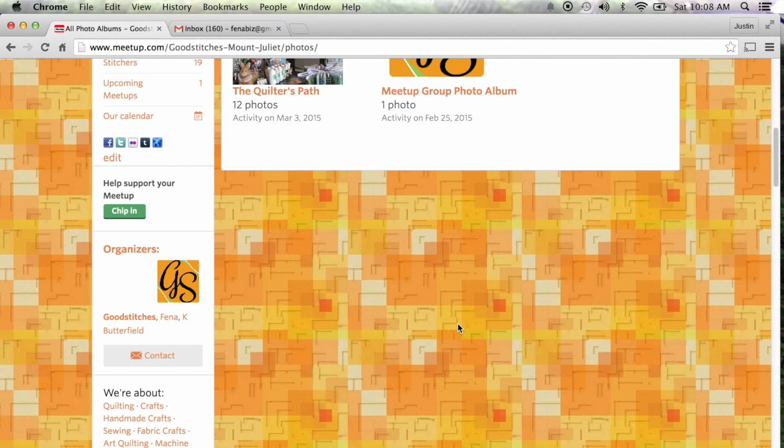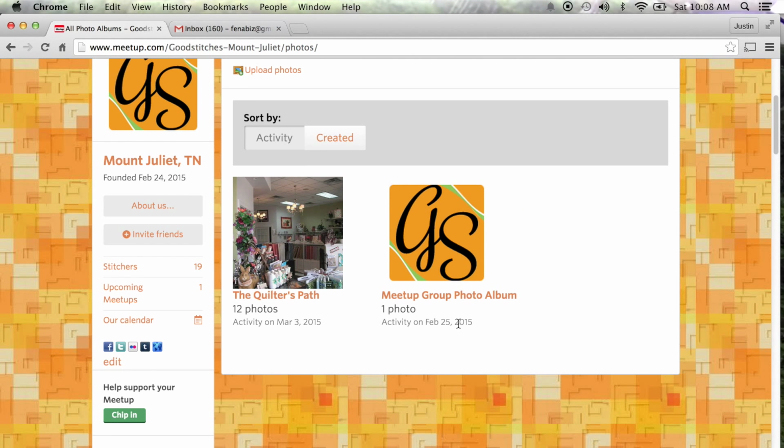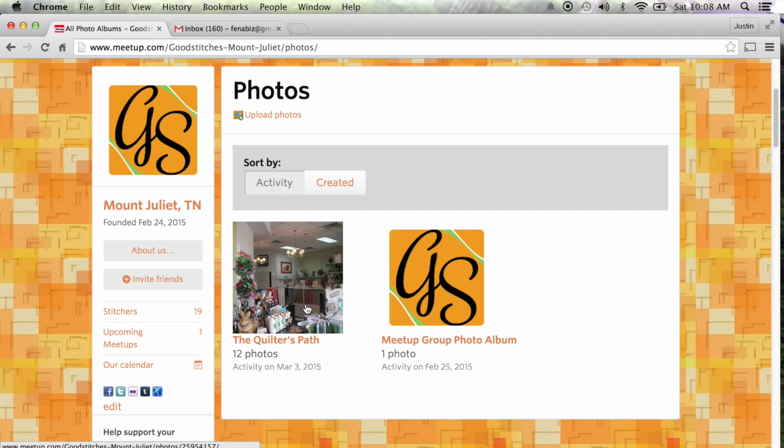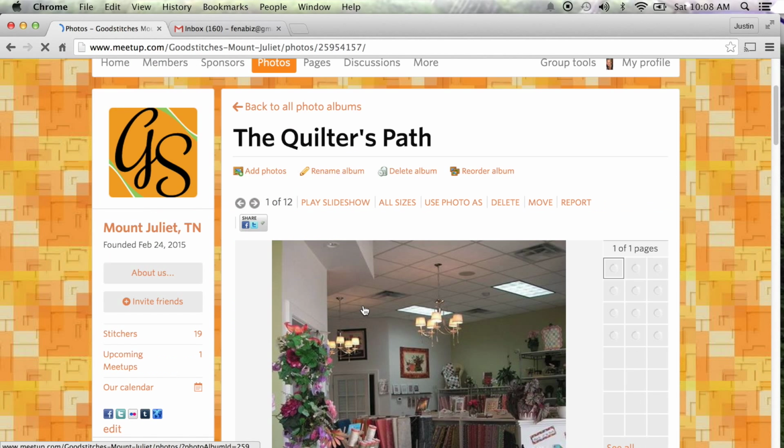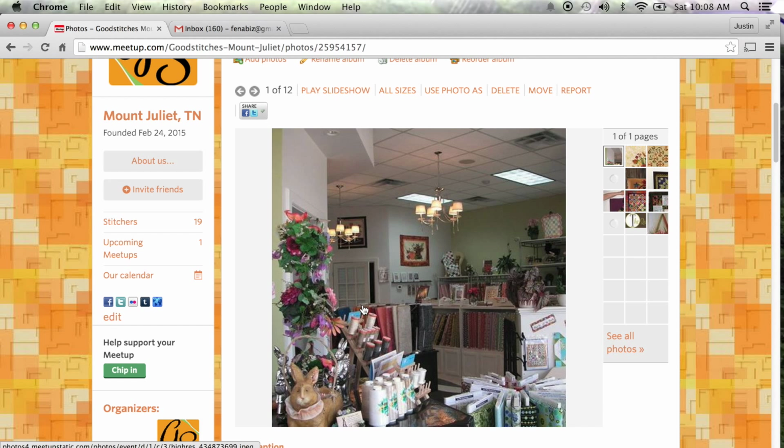How to put a photo in your photo gallery, how to upload it, manage photos. Let's talk about that. Okay, we're going to look at an album on here. We're going to look at the Quilter's Path. We put the photos in there.